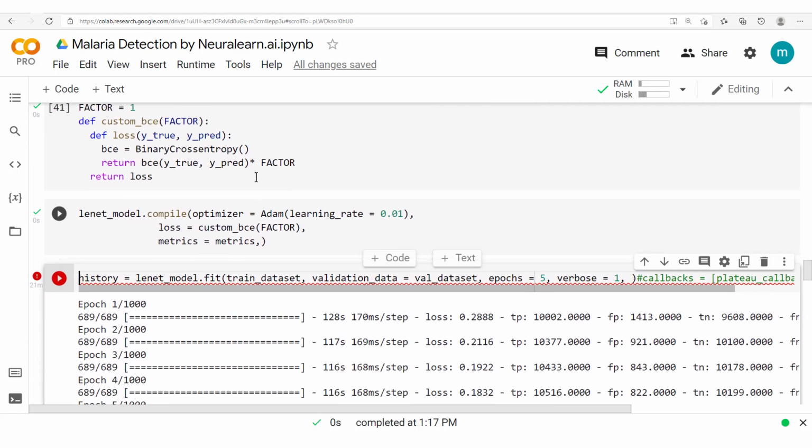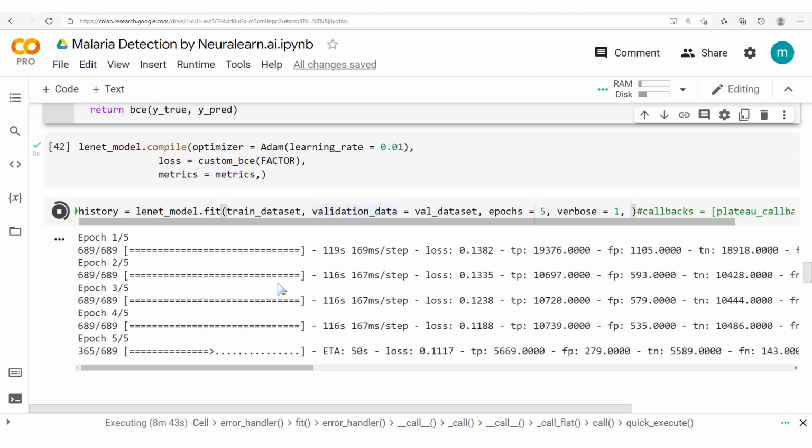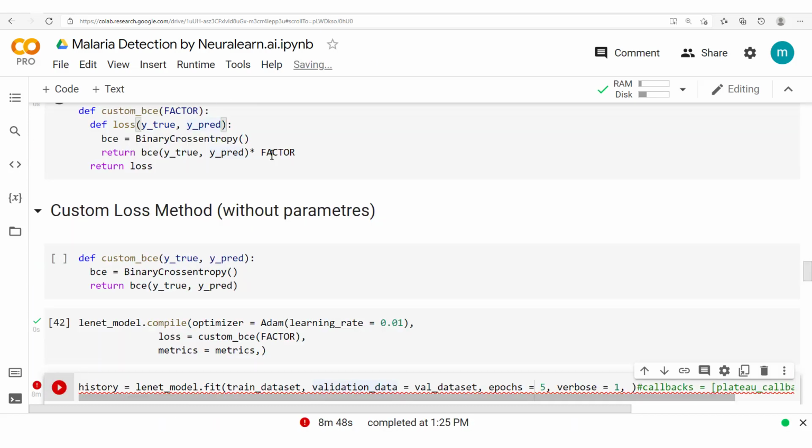So that's it. We have no error. That seems fine. And then we run our training. As you can see, the training process continues normally. And we could now check out another method of building custom loss functions, which is actually building a loss class, which inherits from the Keras loss class.